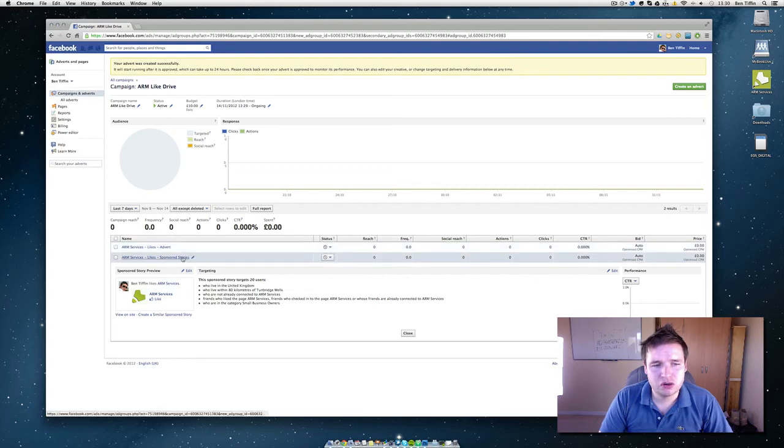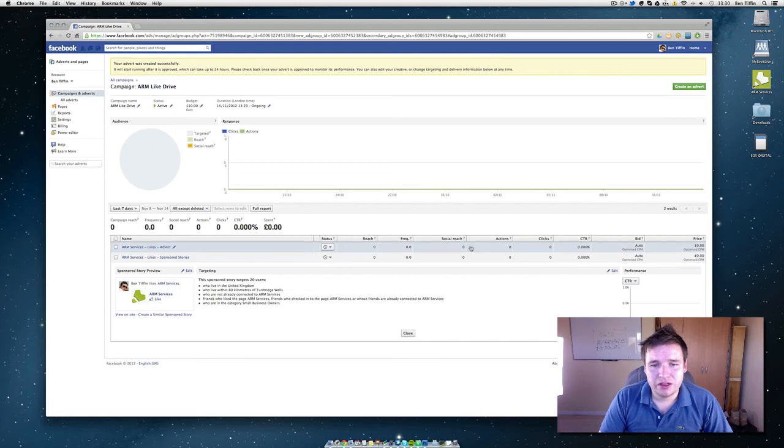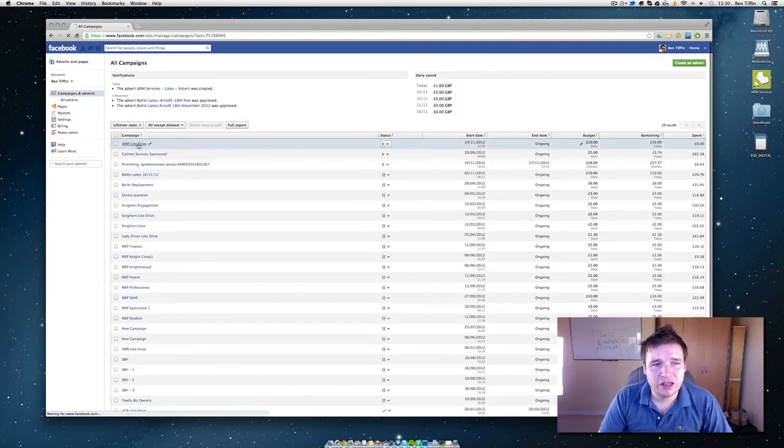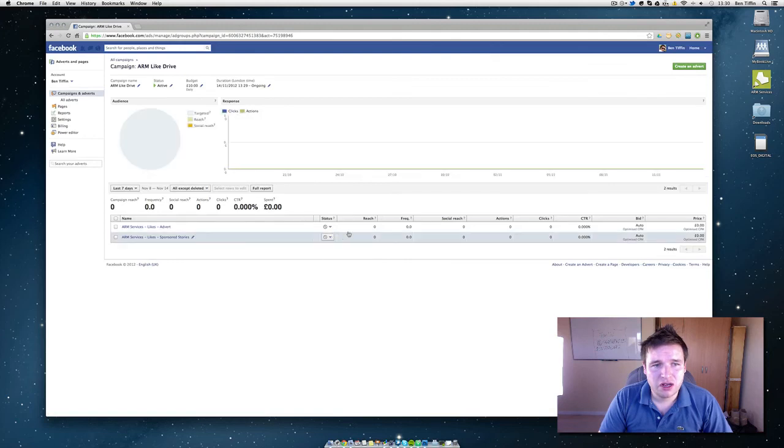So as we can see, that's now added 2 new things. One is for the sponsored stories, and one is for the actual advert. Both of these are one campaign, so it'll only take your daily budget, which is £10. The next thing to do is just keep an eye on this page. When you go into your campaigns and adverts, it will show all of the adverts you've got running live, and you can click on it here and see what the campaign's doing. And so hopefully you'll start seeing some bits and pieces.